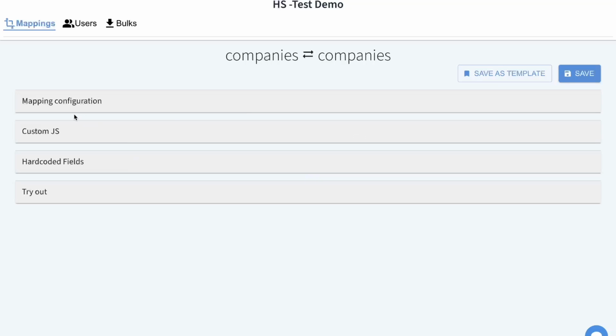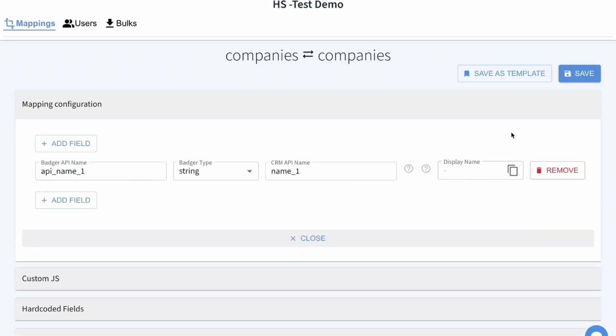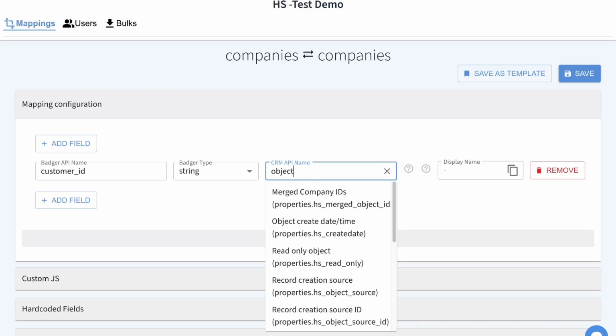So after saving the mapping, we can open it and you'll see an empty mapping configuration. In this case, we will need to fill in all the different fields that my platform is expecting. For example, if you remember, the ID field was called customer_ID in my platform because my platform is always expecting IDs to be called customer_ID. As we did before, we will map this field to HubSpot object ID.